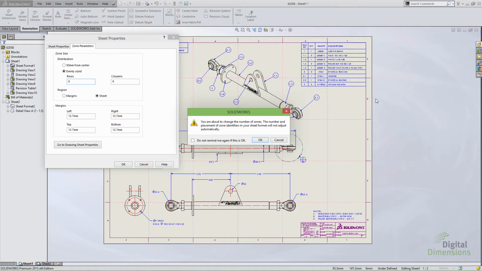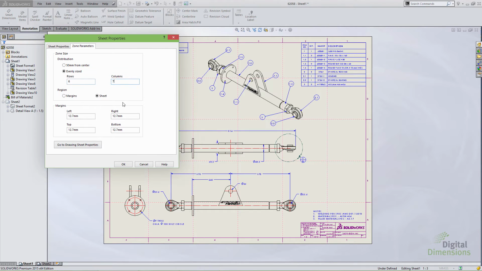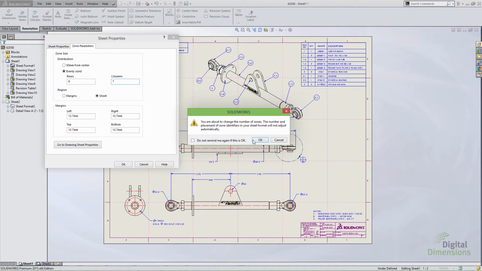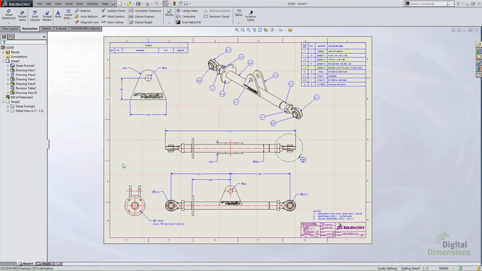You have to update your zone lines and you have to update your sheet format to match them. So I say OK to this. I say yes, OK to this as well. OK to the command, and now you'll see my zone lines no longer match up to my sheet format. I have more zone lines.